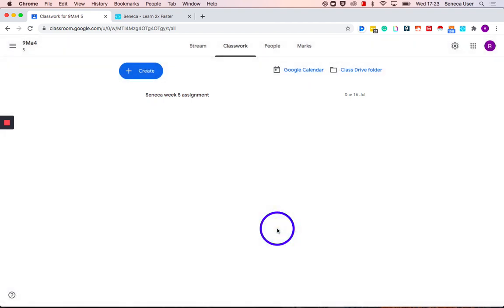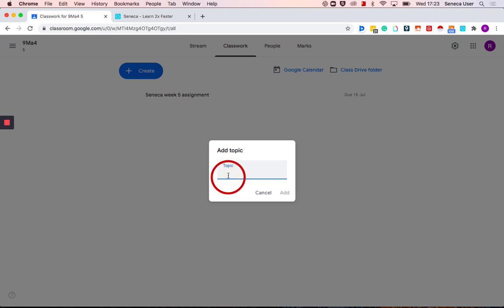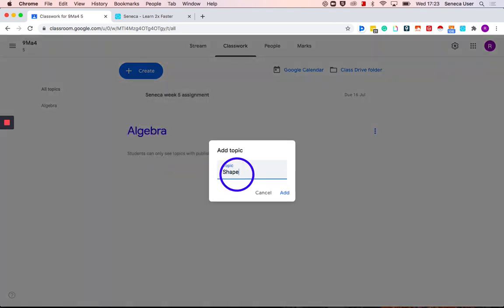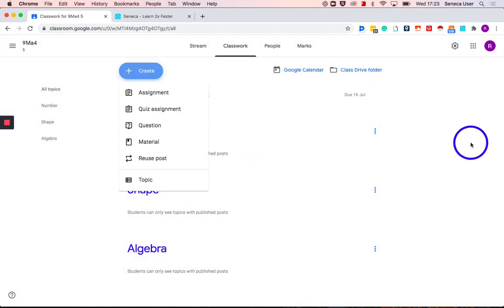So at the moment, this assignment is just on its own. It's not under any topic or anything like that. But what I can do is create some topics. So let's say this is a maths class, isn't it? So let's do something like algebra. That's one topic. I want to create another topic that's shape. I want to create another topic that's number. And each time you can just go create, then topic, and then choose what you want.